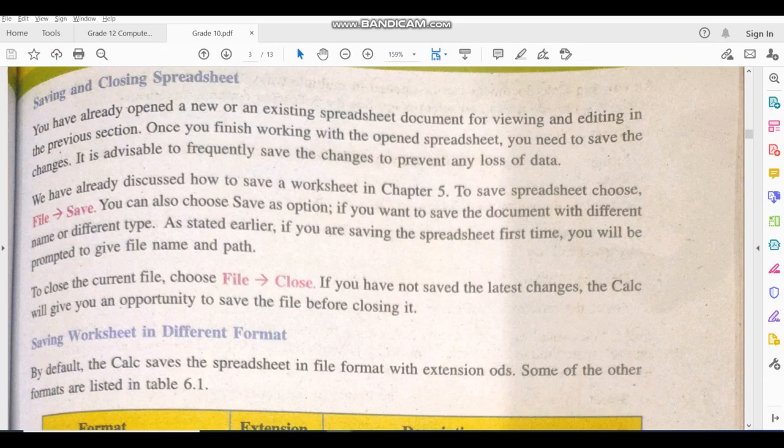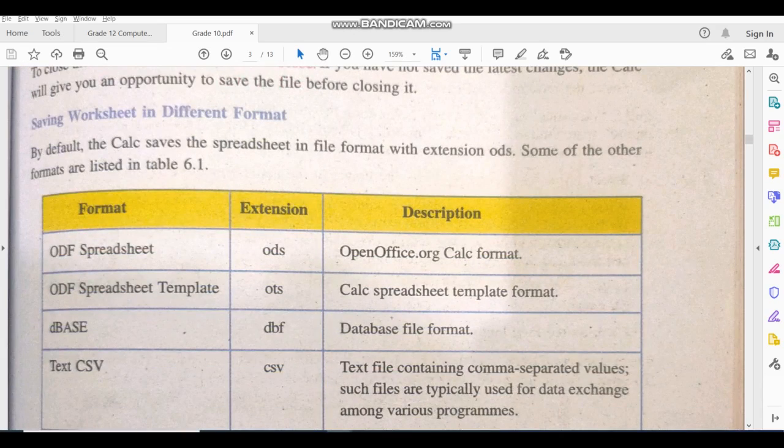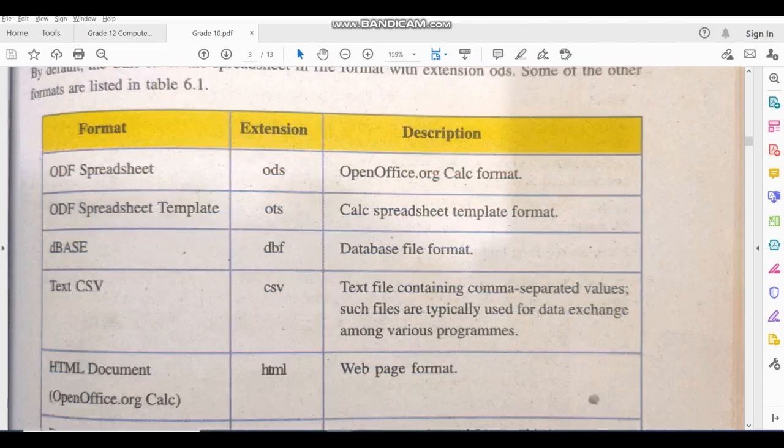Now the next step is saving a worksheet in a different format. Like here you can see one table has been mentioned. In this table you can see the explanation of saving your worksheet in different formats. First of all, you can see that is ODF.